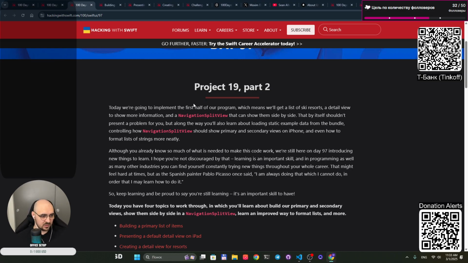Today we're going to implement the first half of our program, which means we'll get a list of ski resorts, a detailed view to show more information, and a navigation split view that can show them side by side. That by itself shouldn't present a problem for you, but along the way you'll also learn about loading static example data from the bundle, controlling how navigation split view should show primary and secondary views on iPhone, and even how to format lists of strings more neatly.